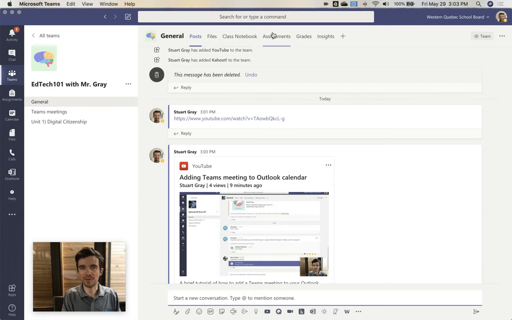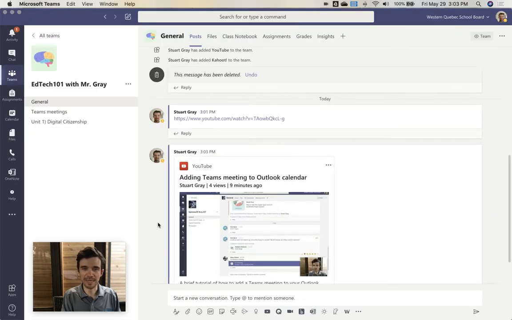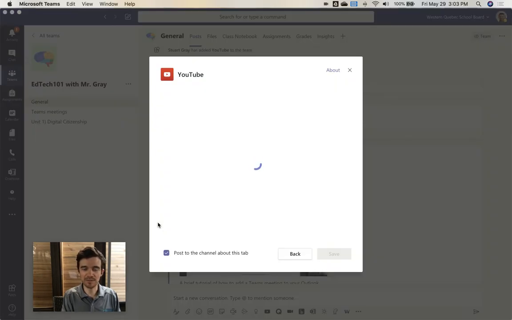And along the top, I've got my different tabs, the defaults of posts, files, class, notebook, assignments, and grades. I've added the insights feature, which I highly recommend you do as well, but that's for another video. But you can click add tab and select YouTube. And then when you do that, you get a similar interface of being able to search YouTube for different videos. You can use keywords, or you can, again, paste the link you were trying to add.